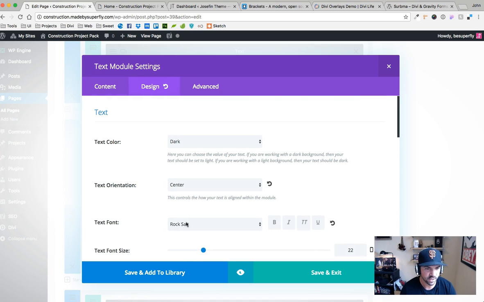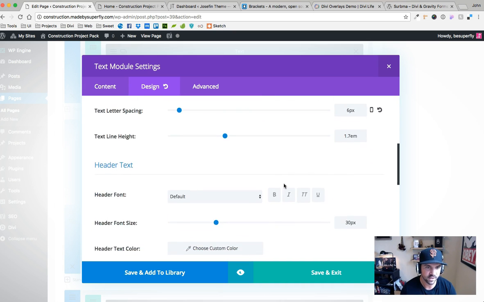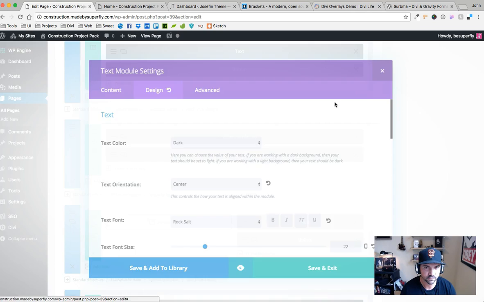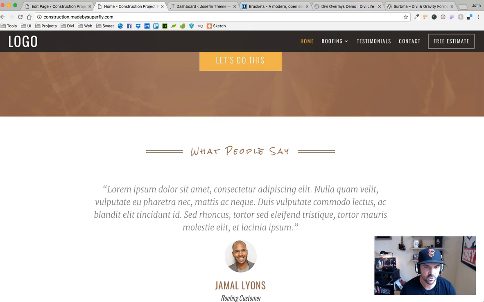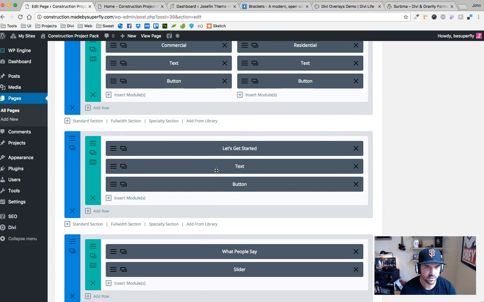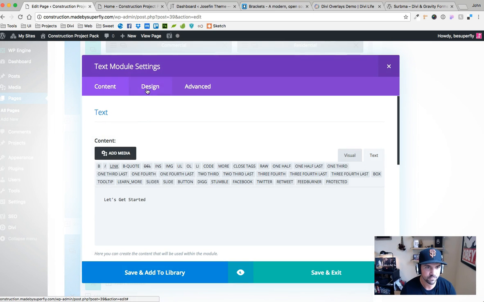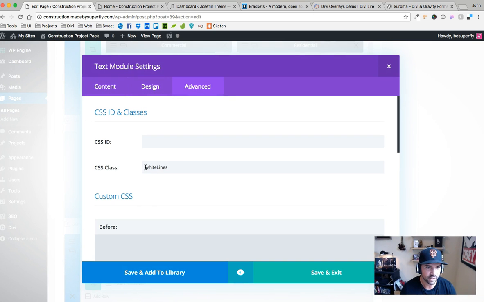And then in design, you see I'm choosing that rock salt font from the drop down, and I'm setting the font size and the text color and stuff like that. So that's how you work with that. On the Let's Get Started, it's the same kind of deal, but this time it's white lines instead of brown lines.